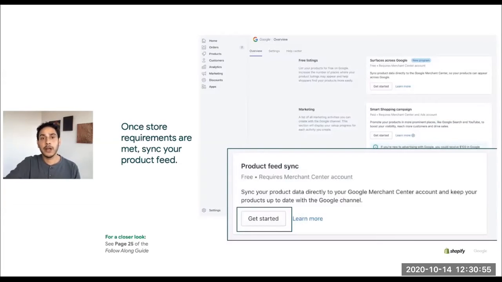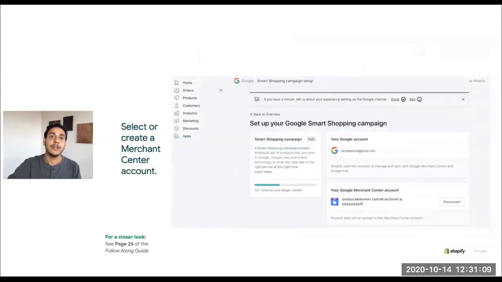Now, once all the store requirements are met, you're going to go ahead and set up your product sync or your product feed. Now, you'll need a Merchant Center account to do this. So click on the Get Started button to create a Merchant Center account. Now, this will take you to a page where you can actually connect the Google Merchant Center within the Google channel. Now, if you don't have an account, you can create one right there. But the great news is the Google channel imports your existing product data right from Shopify into the Merchant Center. So the ground Jamaican allspice berries product that we were adding for Spice House, the Google channel will automatically have that data. You don't have to enter it twice or worry about any mistakes.